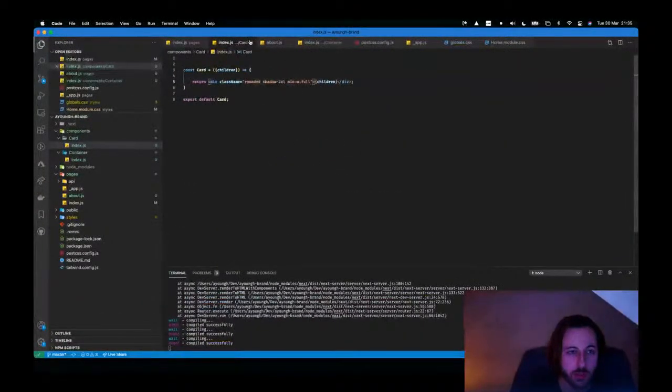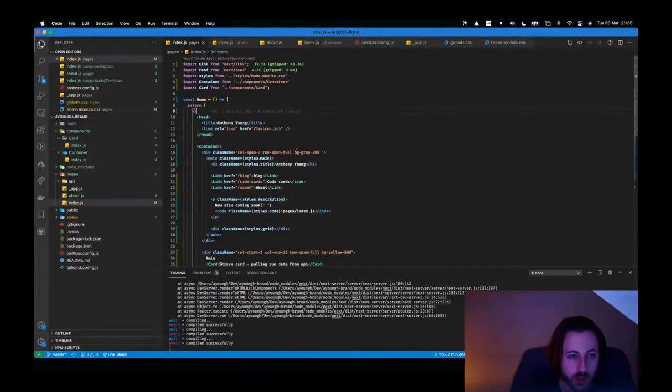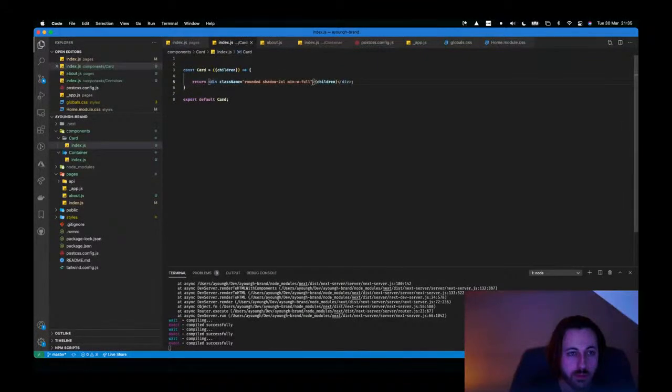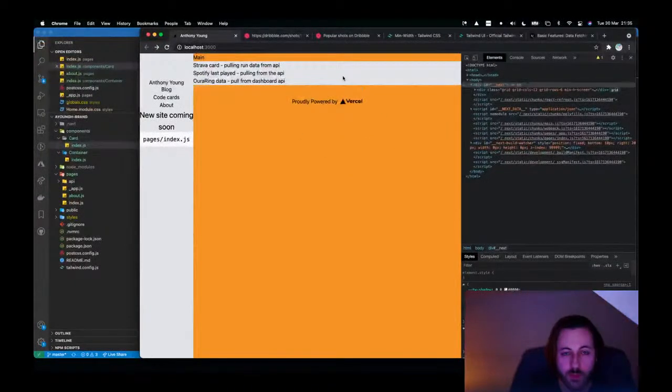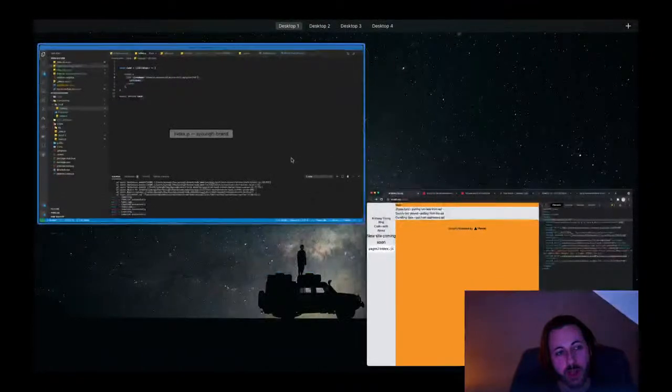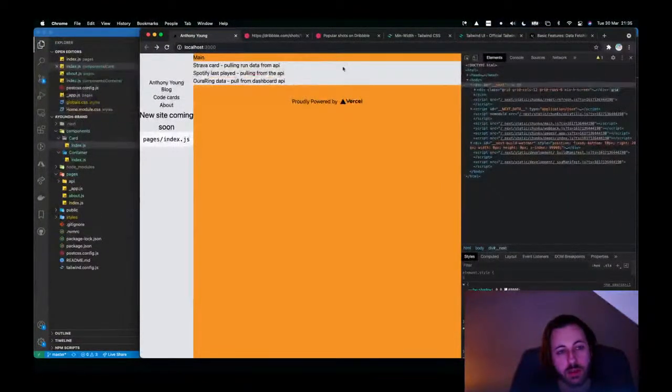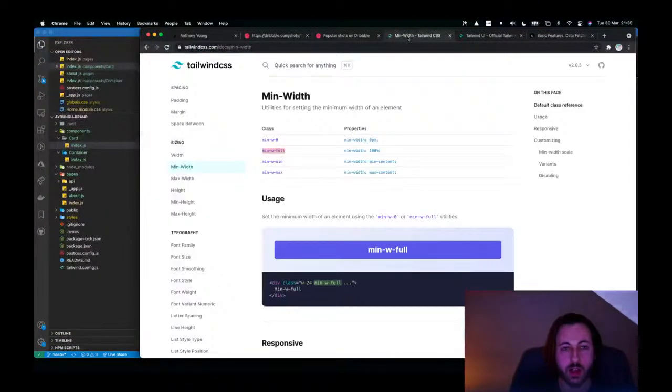And let's put a background on it as well. So if we're doing this for now. Okay, cool. So at the moment they are full width, but they don't have any kind of height to them, and they're not exactly cards.